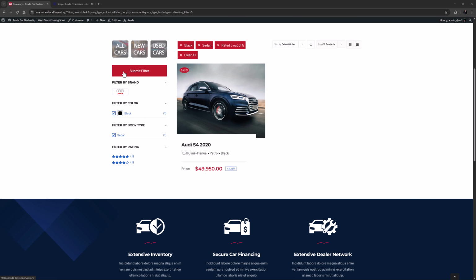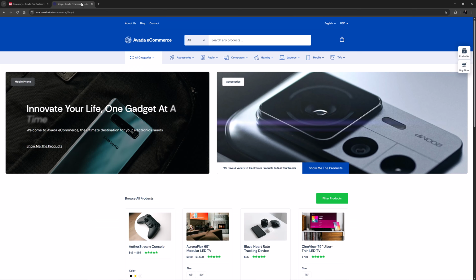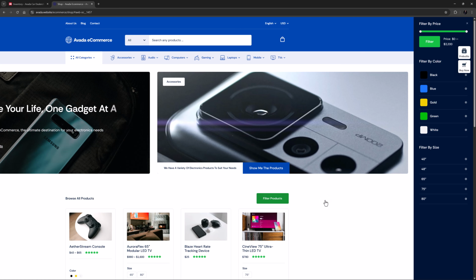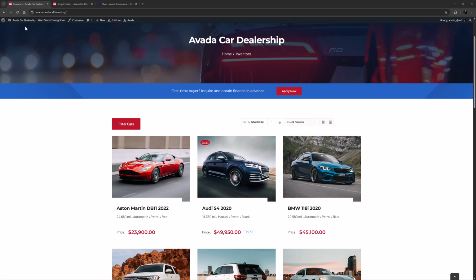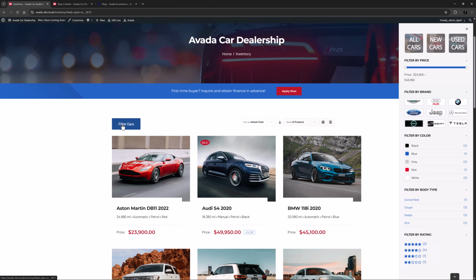Finally, I want to show you an alternative way of adding Woo filters using an Avada Off-Canvas. If you check the Avada e-commerce pre-built on the shop page, we can see a filter buttons product. This opens an off-canvas containing the Woo filter elements. This was made possible with the addition of the Woo filter elements to off-canvases in Avada 7.14.3. So if I come back to the car dealer site and do a bit of video magic, we can now see a layout with no filter column but instead a filter cars button, which opens my off-canvas containing all the same Woo filter elements. Lots of choices for product filtering with Avada, WooCommerce and the Woo filter elements.